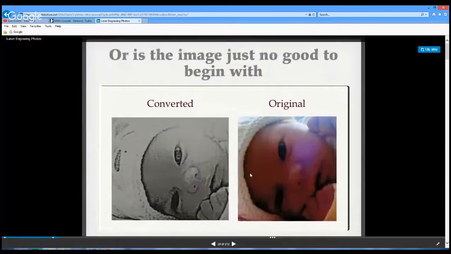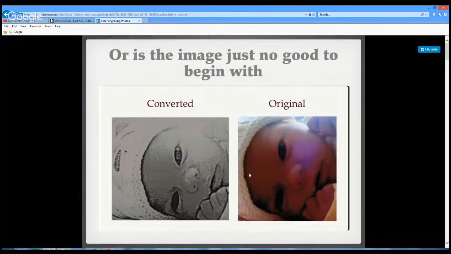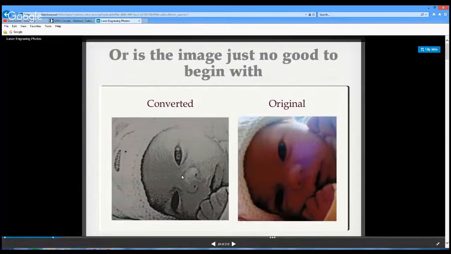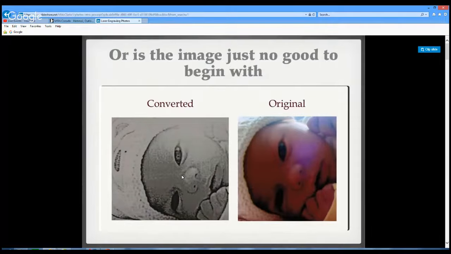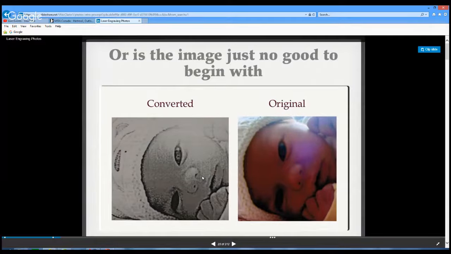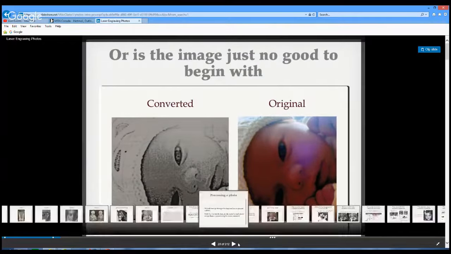Here's another image. You can see that somebody has a baby, and they want the image laser engraved. Well, when you convert the image, it doesn't matter how good of a photographer or converter you are, you're just not left with a lot of good information. And you're probably better in this case to say, I can't do it. Because you don't want to sit there and spend a lot of time on it and then, at the end of the day, not come up with a half decent image.